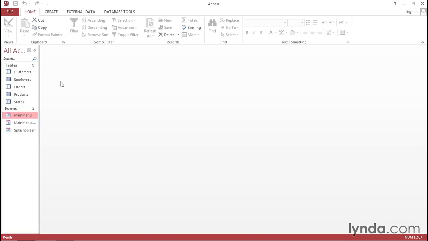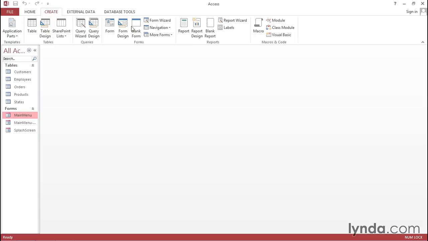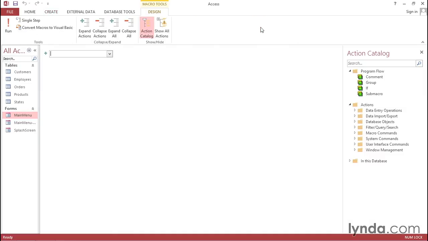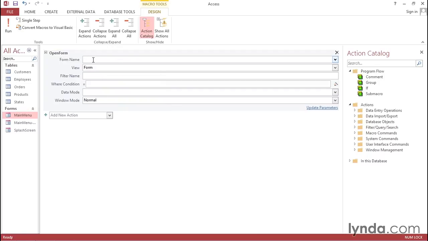Now I'm going to create a macro that'll automatically start up when the database loads. So let's go to the Create tab, and we'll choose Macro here. This macro is going to include several steps. The first one is to open up the splash screen. So for the first action, I'm going to choose Open Form from the list of actions, and the form that we're going to open is Splash Screen. I'll leave the view set to form and the window mode to normal.